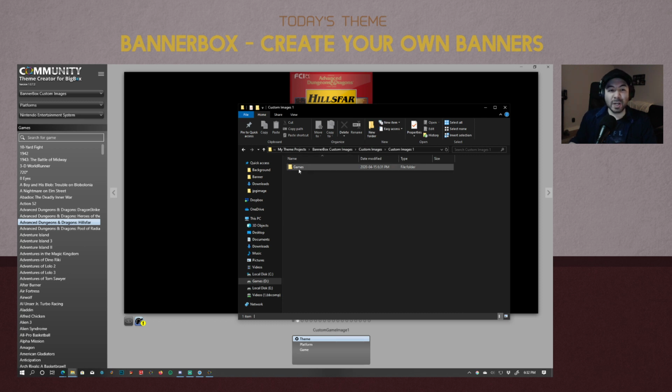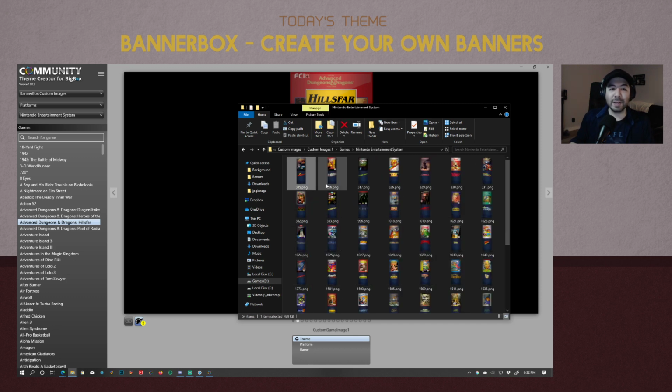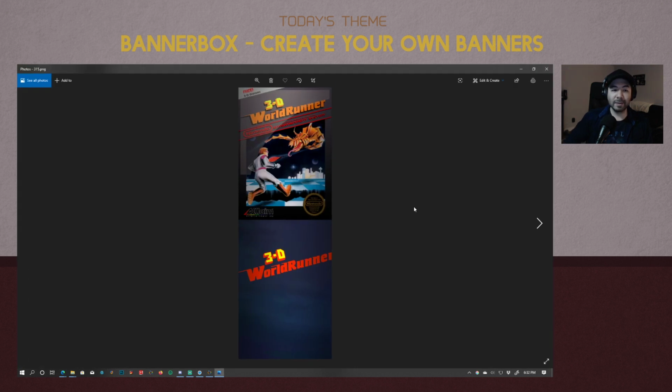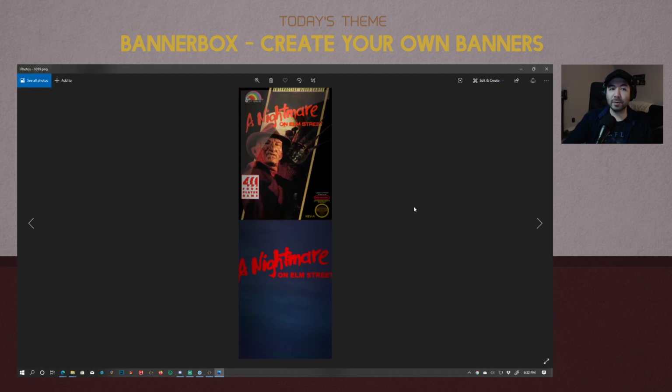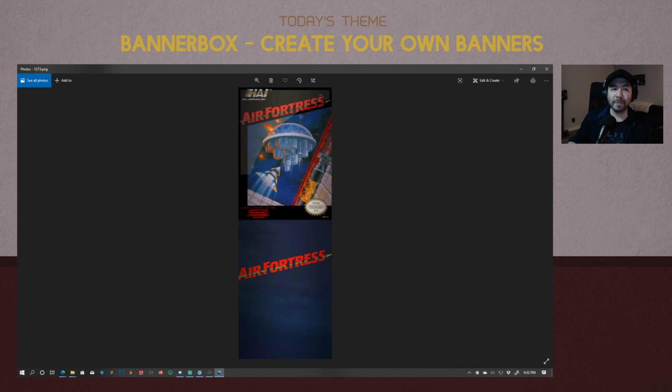Okay, custom images 1 in games, it categorizes them all automatically into platform folders, and in there you can see that there are my images. Let's bring it over. That's what it looks like. We can cycle through them. They look great.